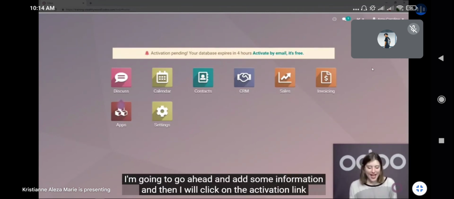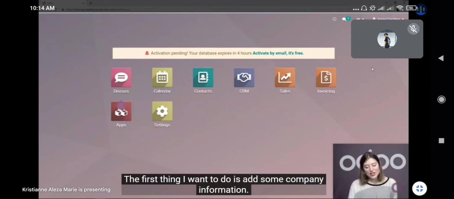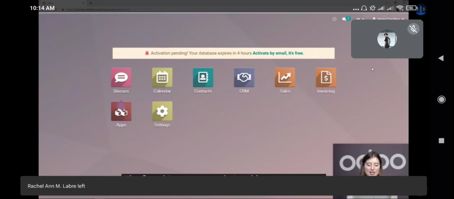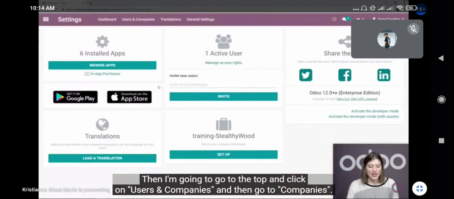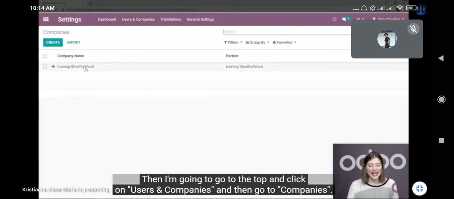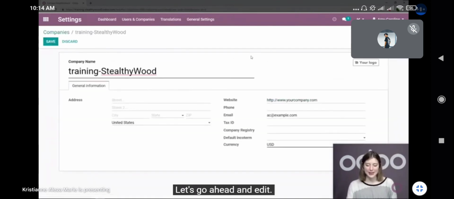But I'm gonna go ahead and add some information and then I will click on that activation link after this video. All right, so the first thing I wanna do is add some company information. So I'm gonna go ahead and jump into the settings application right here, okay? Then I'm gonna go to the top and click on users and companies, and then go to companies. All right, I have my company right here, Stealthy Wood. So let's go ahead and edit.